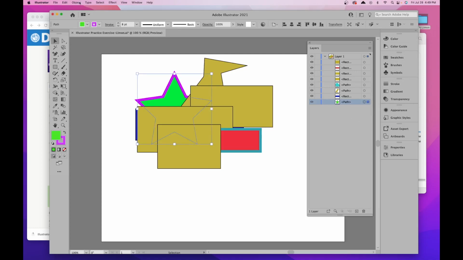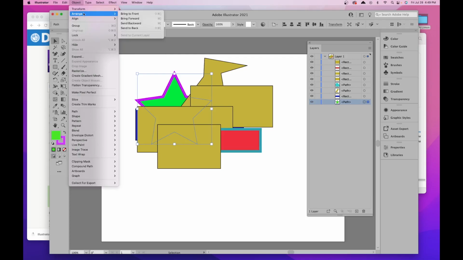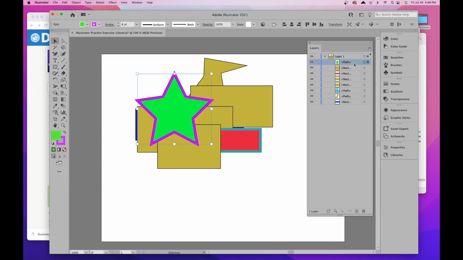Now if we go to Object, Arrange, we could bring to front. And the shortcut is Shift, Command or Control, and right bracket. That's going to bring it all the way to the top. And if you want to take it all the way to the bottom, it's Shift, Command or Control, and left bracket. That takes it to the bottom.